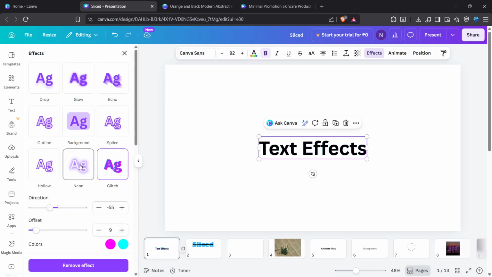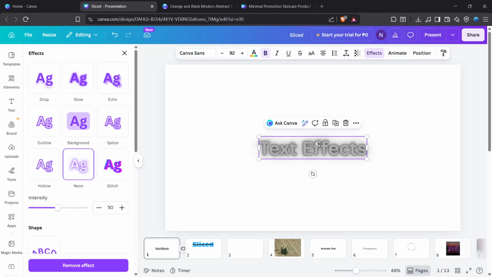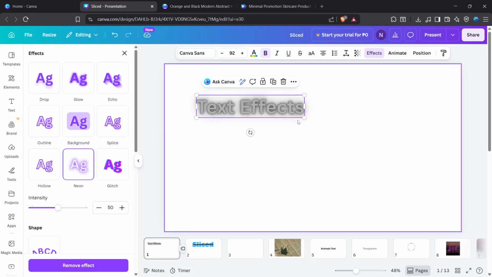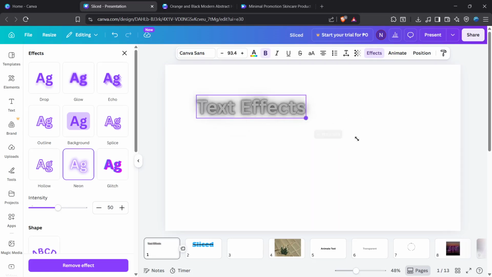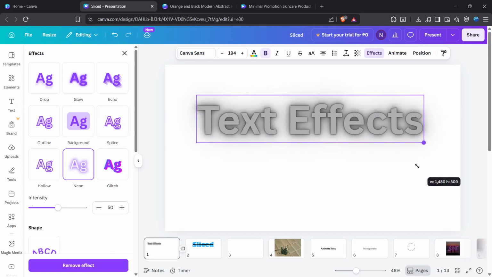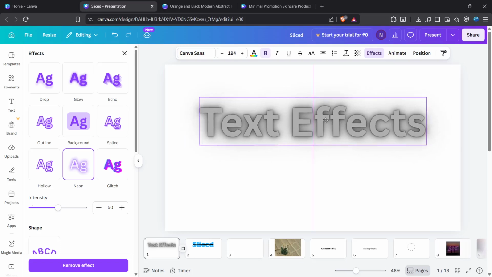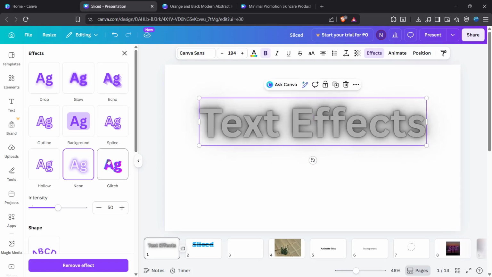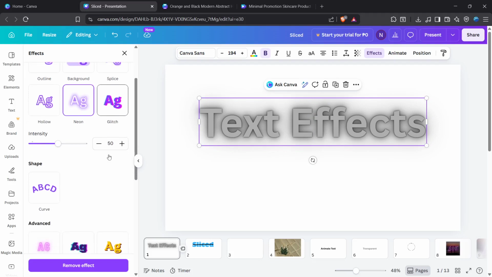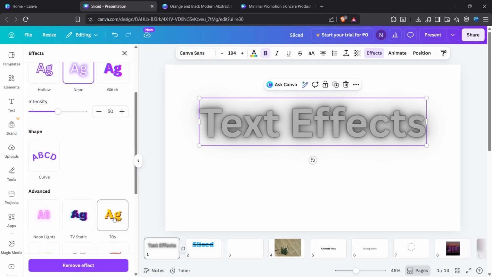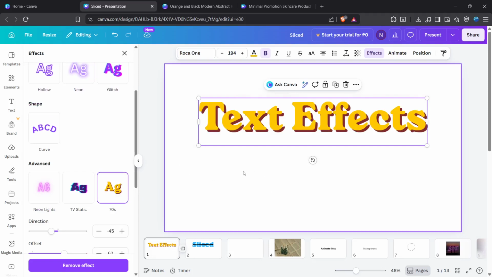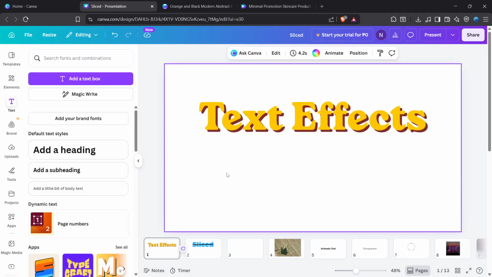As you click through the options, Canva usually gives you a live preview, so you can immediately see how each style changes your text. Take a moment to choose the one that best matches your design. A subtle effect can make text look clean and modern, while a stronger effect can make it bold and dramatic. The key is to pick something that improves readability while also supporting the overall style of your design. And that's it. With just a few clicks, you can turn plain text into something much more visually engaging in Canva.